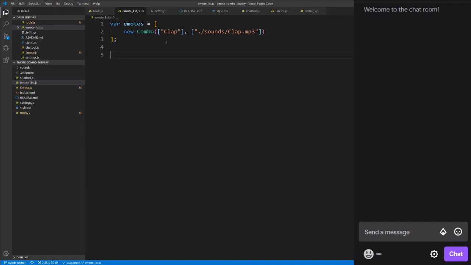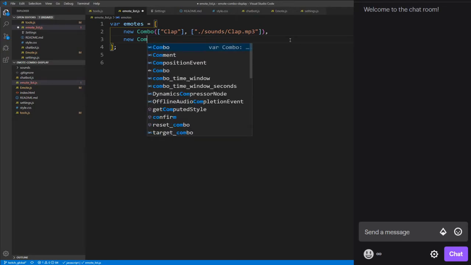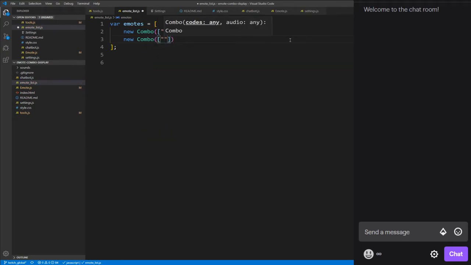But how it works today, we have an array called emotes, which stores a list of combos. It holds combos. And combos is a class I made for this that takes an array of emote codes. So this is the actual word we're looking for in the chat room. And then sounds. So these are the sounds that would be played when a combo hits. So if you wanted to add another combo with a different emote, you can do so.